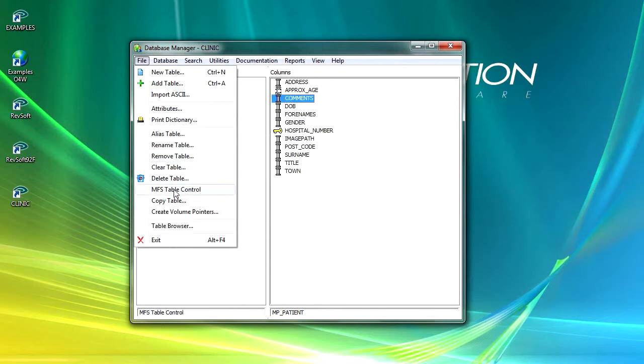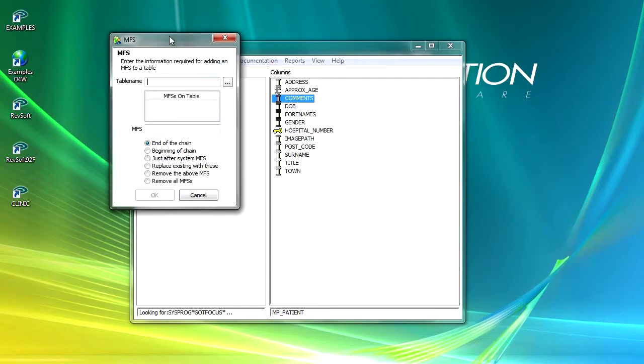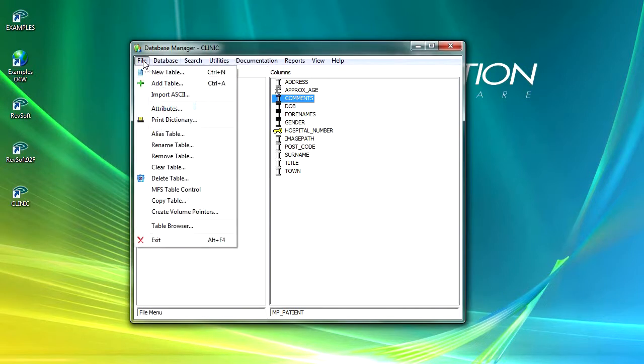The next option is MFS table control. Now, the creation and use of modified filing systems, MFSs, is a large and complex topic and well beyond my skill set. So I'll leave that as a topic for you to discuss with the professional developers during your formal OpenInsight training. We'll cancel out of there, and pretty much the same for volume pointers as well. I'm going to leave that one for the professionals.